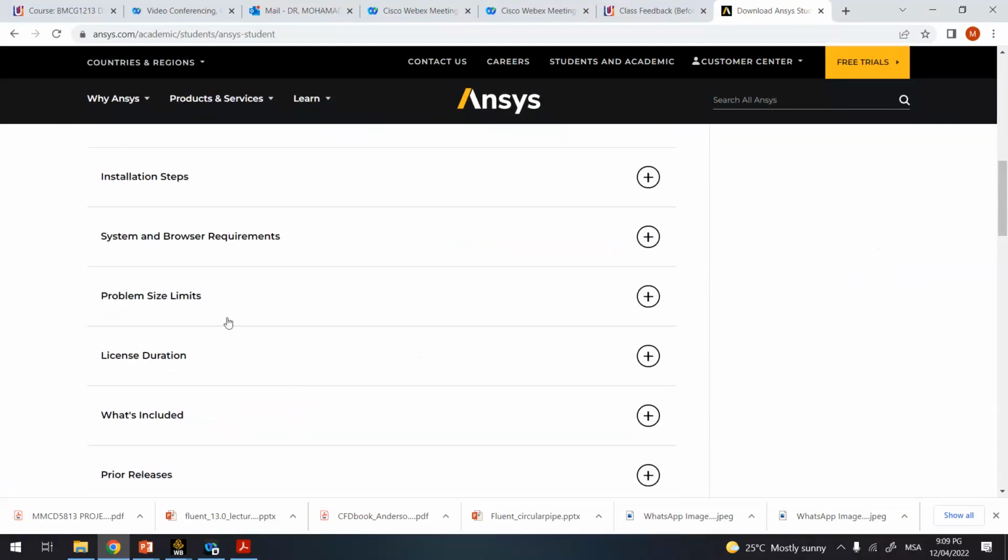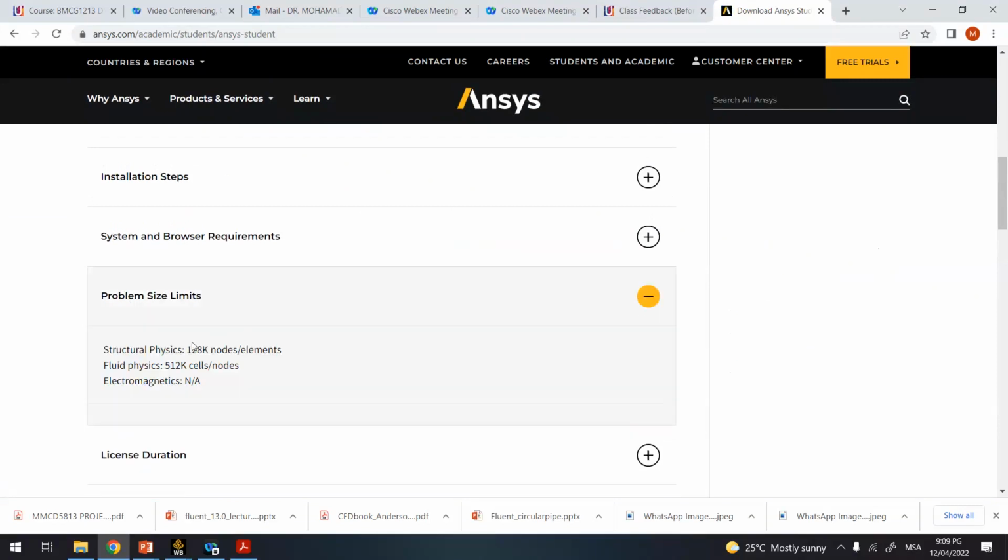Bezanya cuma pada problem size limit ni, which is for fluid physics. The one we will be using is fluid physics, which is around 512K cells, 512,000 cells. Okay, so limit lah. Tapi kita untuk training ataupun untuk kelas, we don't need so many cells, alright, unless you are doing some research, then you need more than this value.